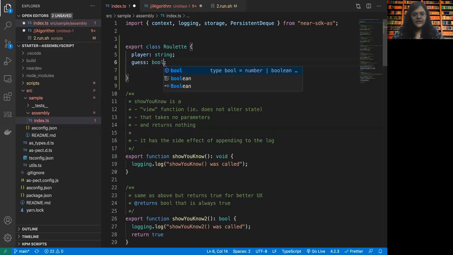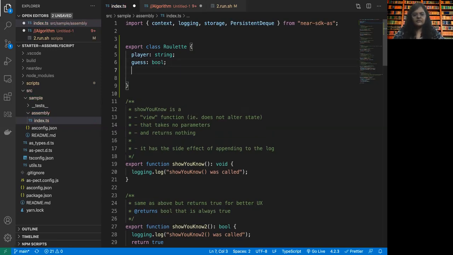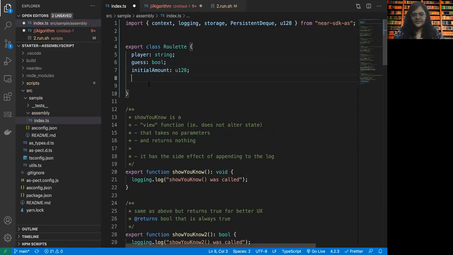So let's have a guess, and then the initial amount. This will be the amount that would be sent by us. That is, the contract initially will hold some amount which will be sent by deploying the contract. So this is like the casino giving some amount. And then the bet amount. This is the amount that is being sent by the user.